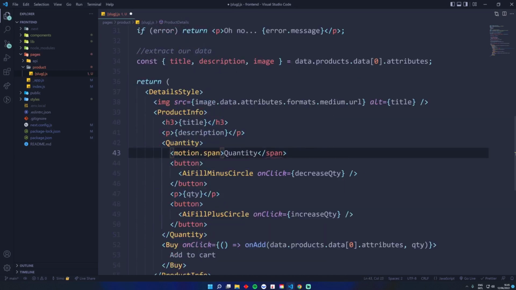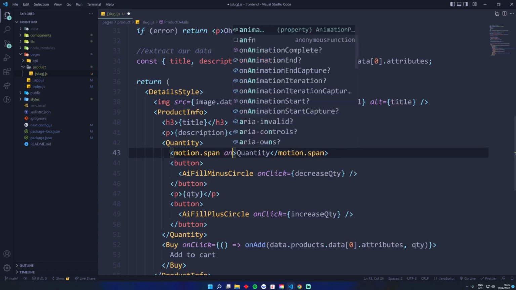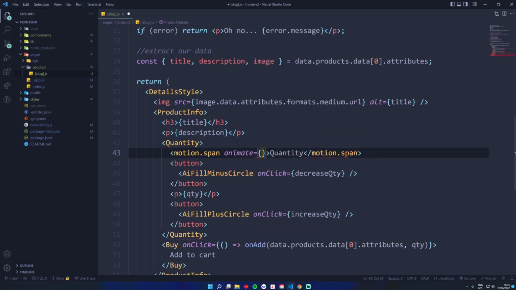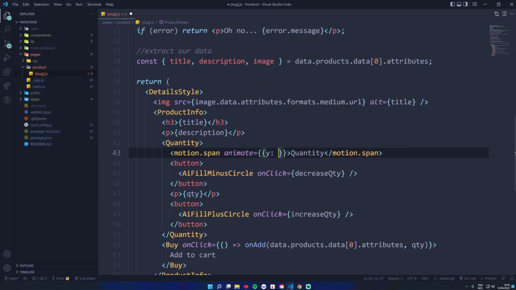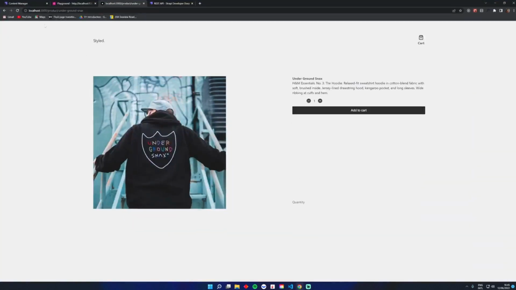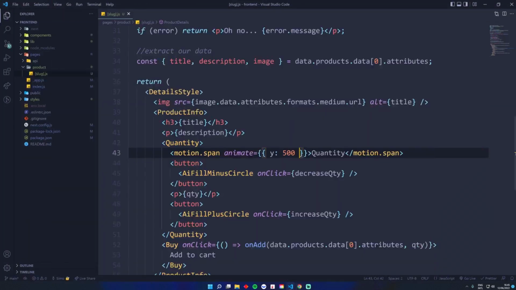Adding this motion to it gives you a couple of different props that you can use to animate. One of them being animate. So you can do animate equals double curly brackets, and you can move the X or the Y position here. Let's say I want to move it down by, I don't know, like 500 pixels. All right, so if we take a look at that, it just instantly jumps down.